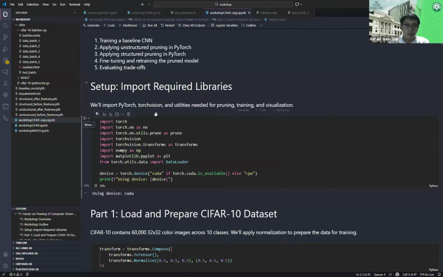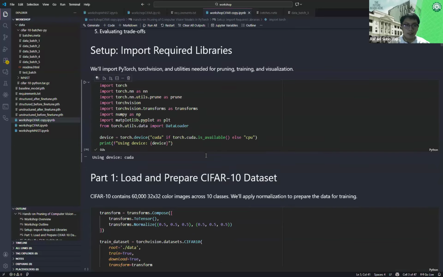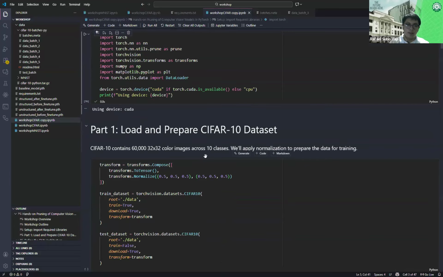So we'll import PyTorch, TorchVision, and pruning utilities. PyTorch has a pruning module. Then we use the TorchVision transforms module to import the CIFAR dataset. If you have CUDA installed and it's able to use it, that's what we'll be using for training.